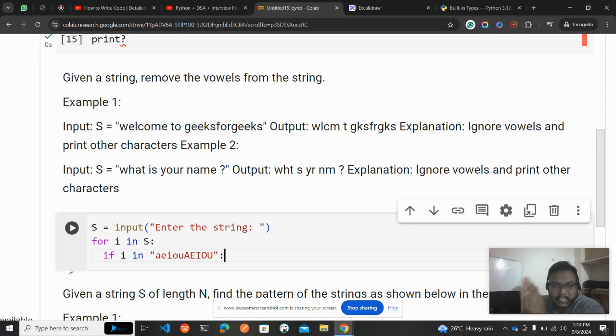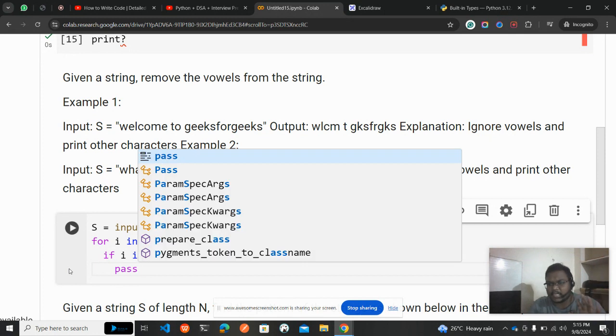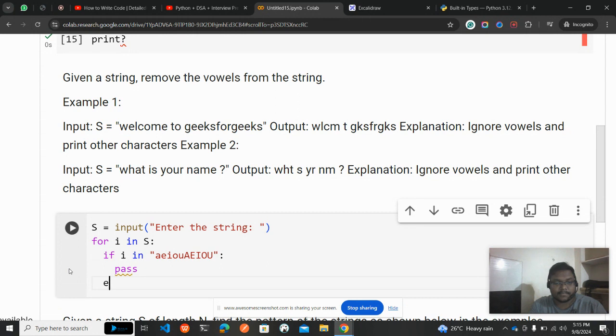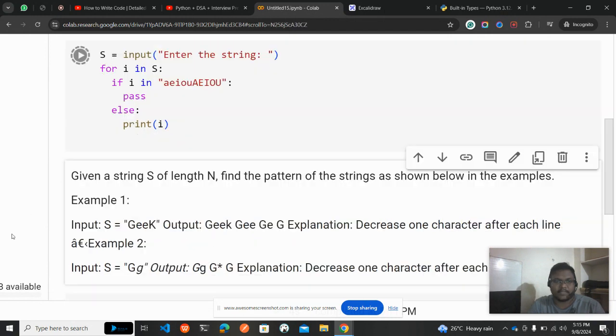In case that is the condition, in case the character is present in "aeiou", we need to remove that value, which means we can directly give pass. I'm simply saying, don't do anything in case you get a vowel, but in case you get any other character other than a vowel, you need to print that character. Done. Simple, right?